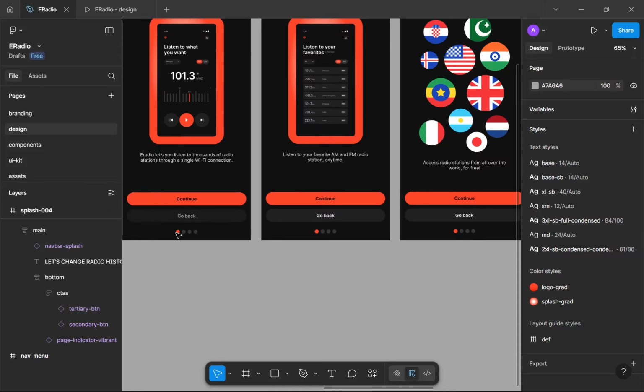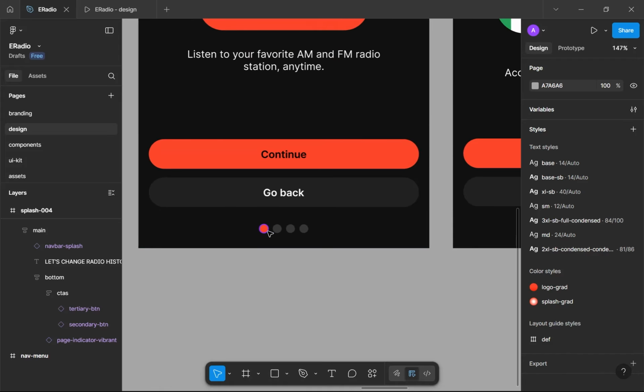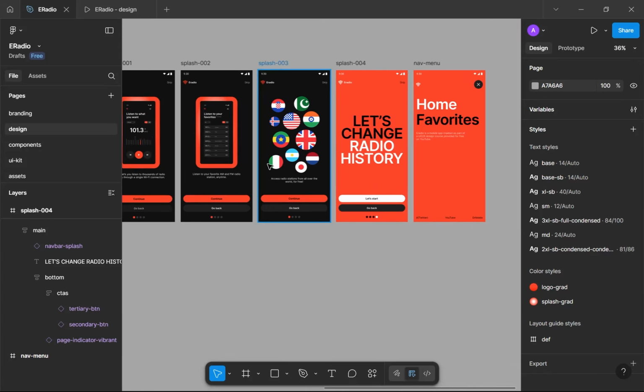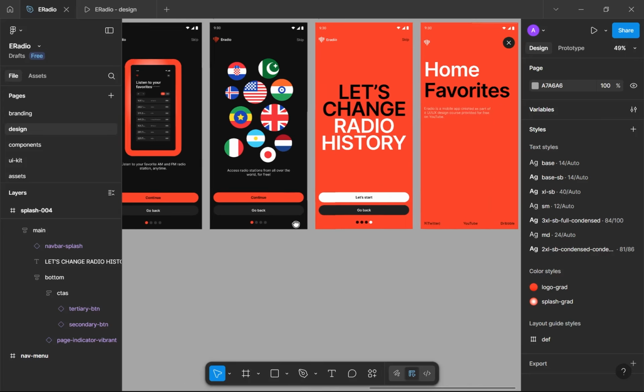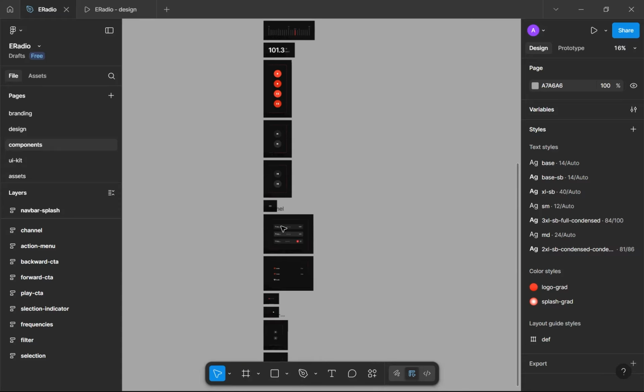So we have one for the first page, and for the second page, the central one should be at the second. And for the third page, it should be at the third. And obviously for the fourth page, we had a different variant, so it is perfect. So let's work on the variants here.